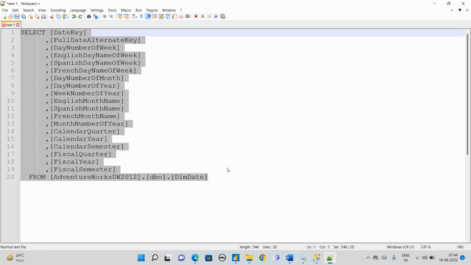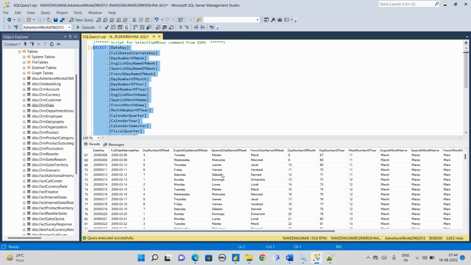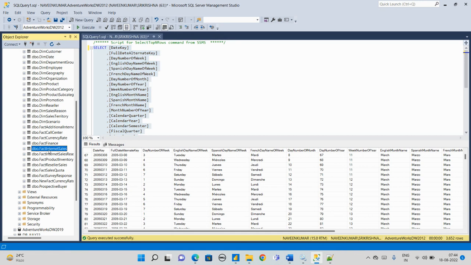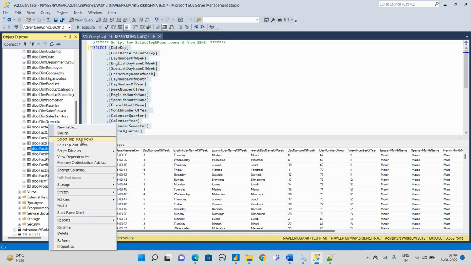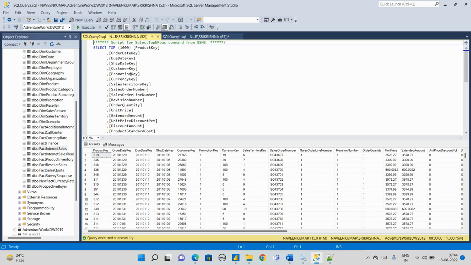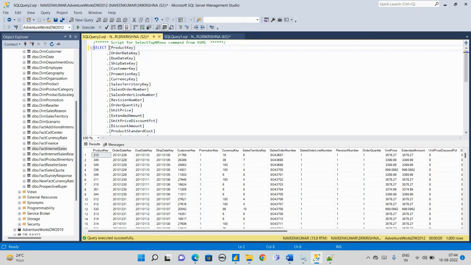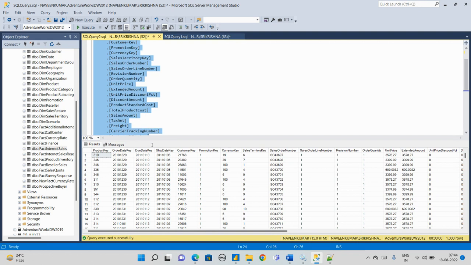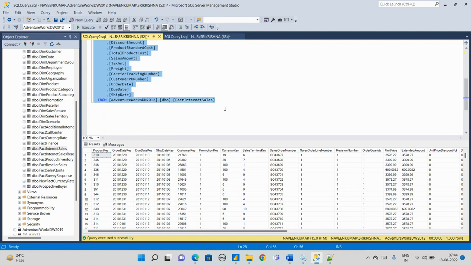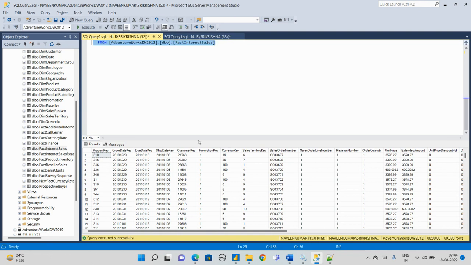This is the dim date table. The second table is the fact internet sales table. This is the fact internet sales table. Then select the top 1000. Here also, I remove this top 1000 and just select these keys only. I'm executing. You see this many lines; how can we do it? You don't worry, they will give you this data.